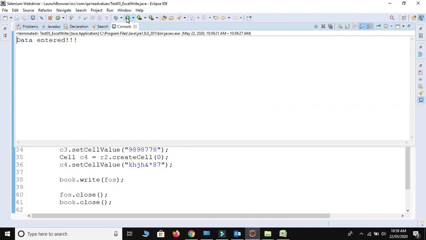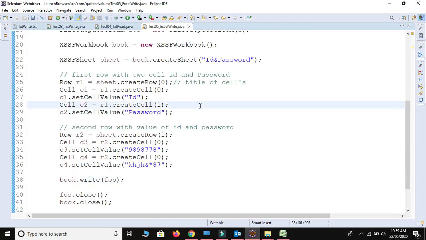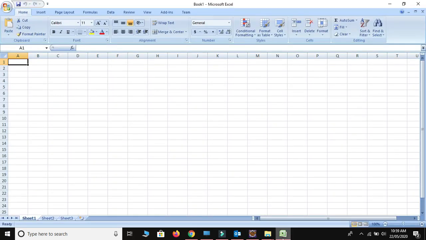Okay, data is entered. If you're working on an Excel sheet in Selenium and your sheet is open in the background, sometimes it will throw an error. So it is better to close your sheet each and every time.